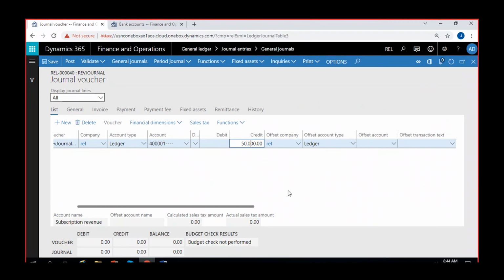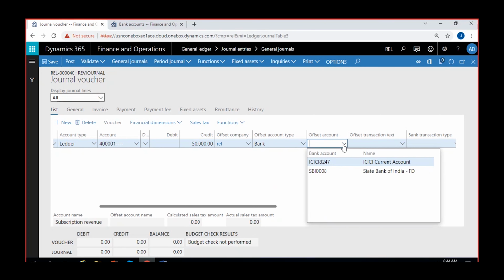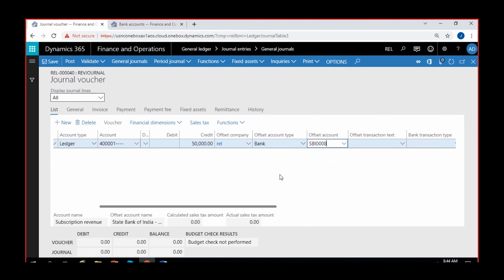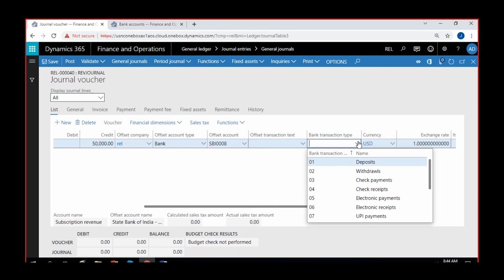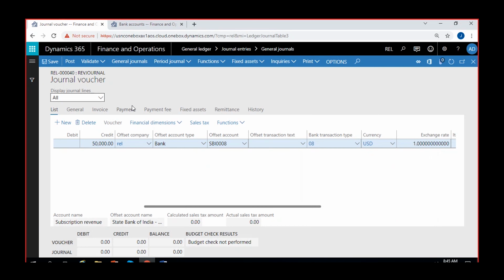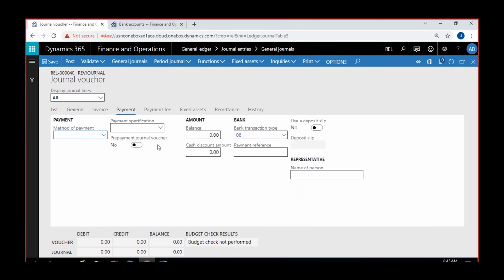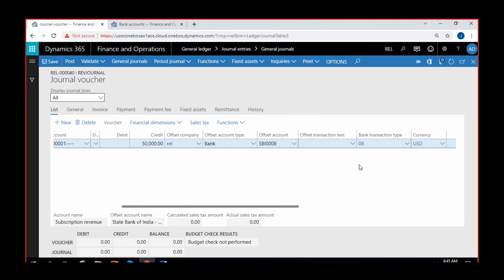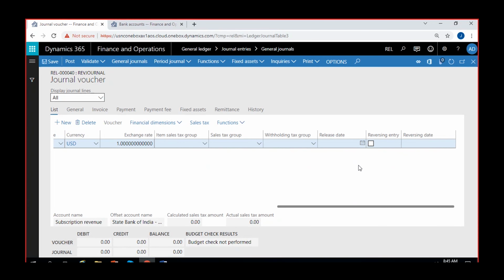50,000. And how to select a bank account here? Select bank and select the offset account as SBI. Okay, what kind of bank transaction type it is, you can say it's a kind of UPI receipt only. Once again 50,000. So go to payment and you can give a payment reference number in this place, or you can add that field of payment reference here also. So how to add that field, I'll show you.